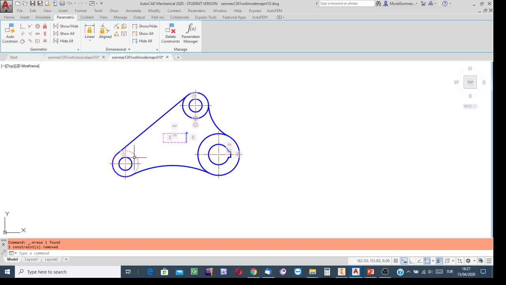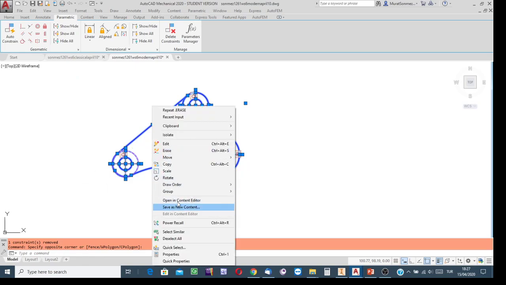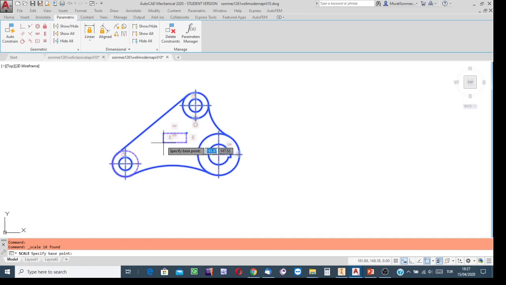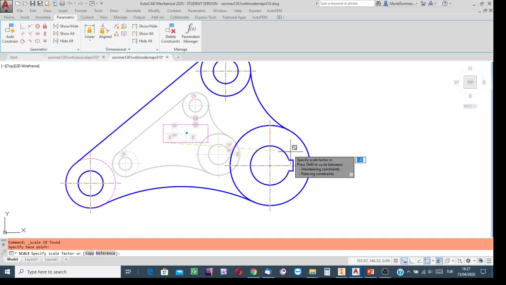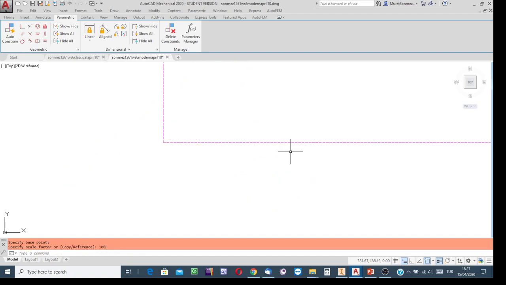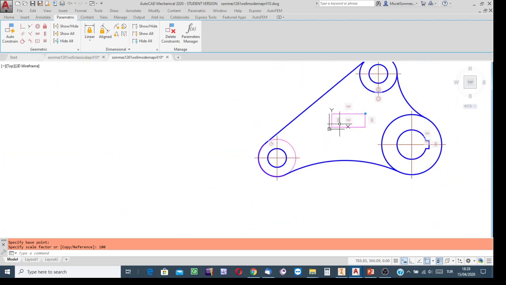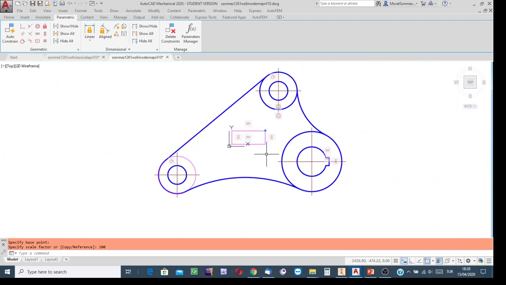Select and click on the delete button of the keyboard. Yes, geometrical constraints may exist, but the dimensionals are to be deleted, and then the rest. Select all, right click the mouse, and then scale, indicate a certain point as the base point, and then write the scale factor. Example, 100 times bigger. And then zoom out to call the figure back to the screen.